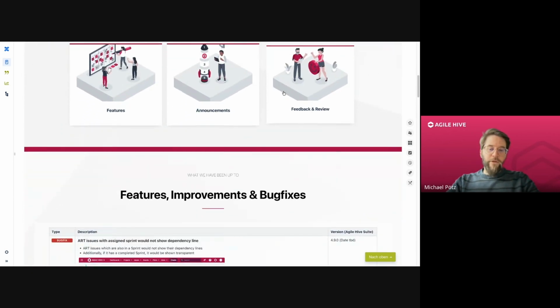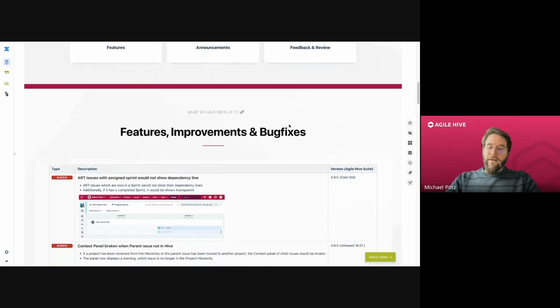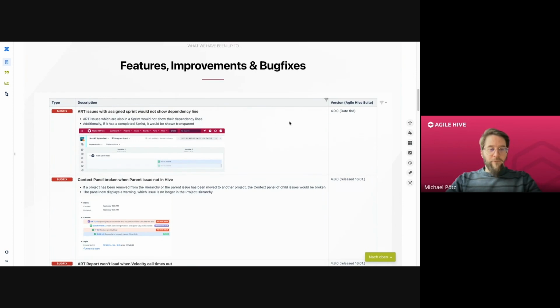So let's start with the features, improvements, and bug fixes block, or the "what have we been up to in the last 1.5 months," since the last review was on the 16th of December. We'll start with a couple of bug fixes.